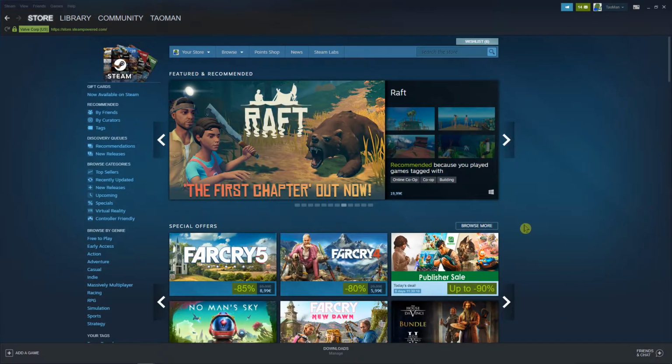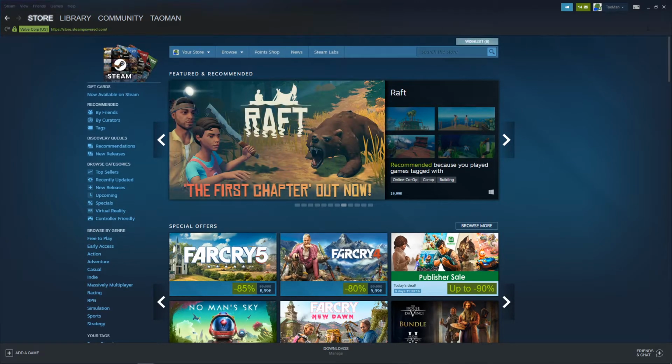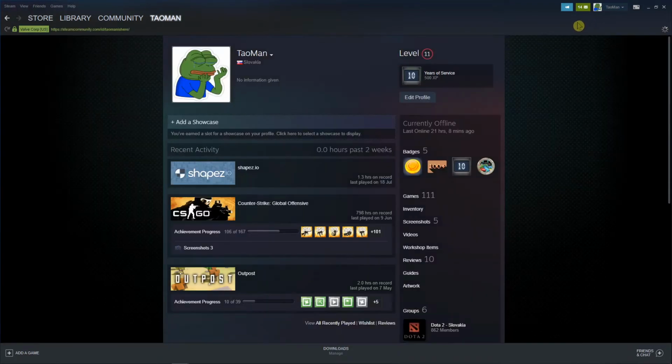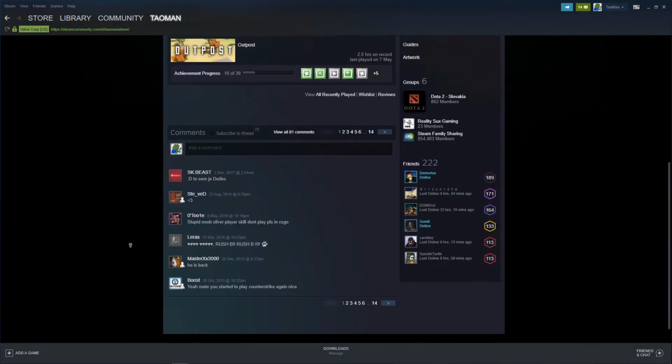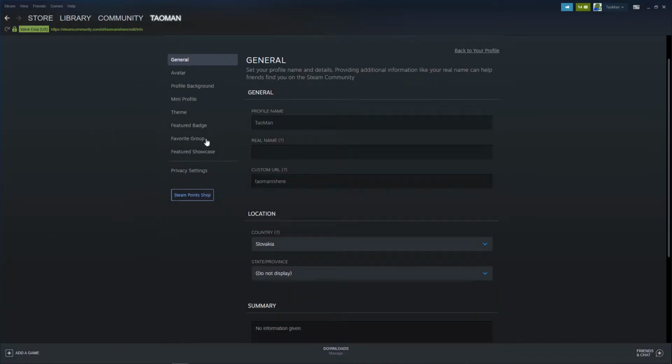The first thing you want to do is just be in your dashboard, in your store or library, doesn't matter. Go to the right upper corner to your name, click on it, and go to view my profile. When you're right here, you just want to click edit profile. And then you want to click here to privacy settings.